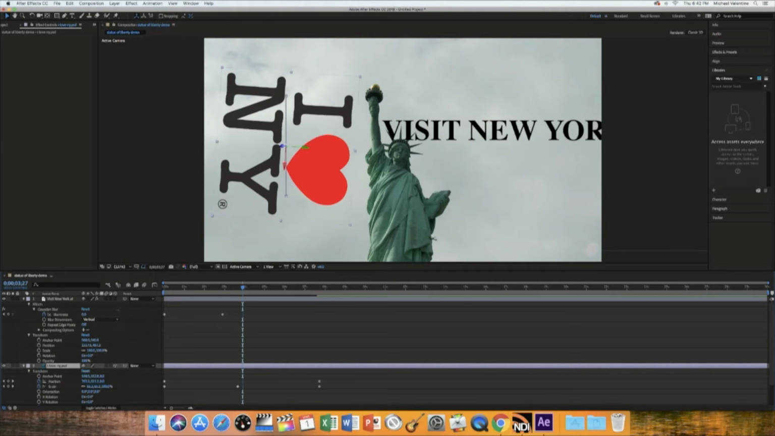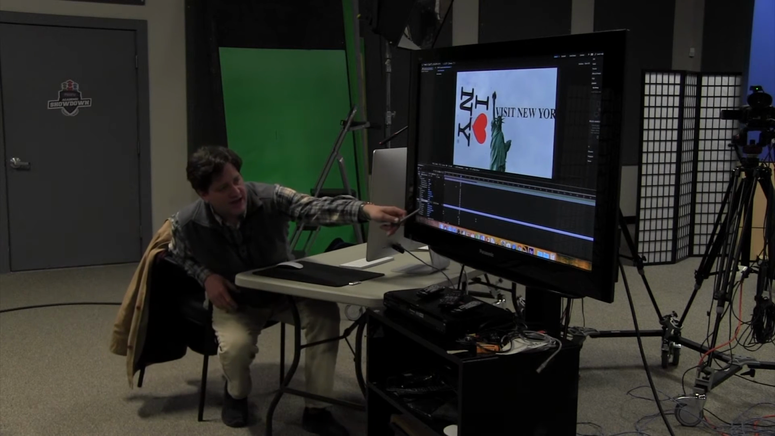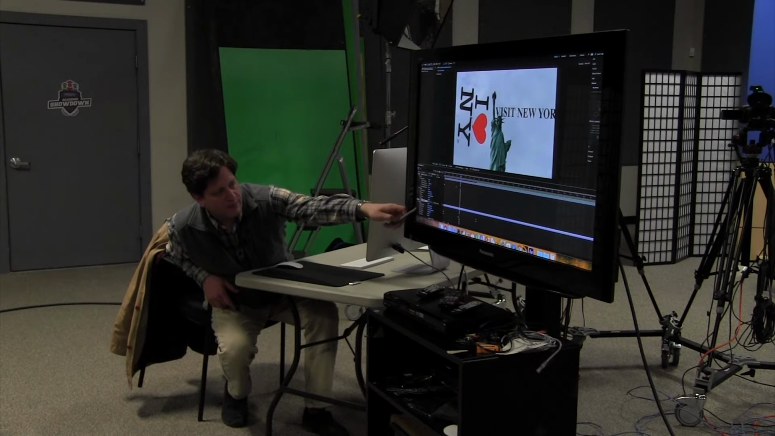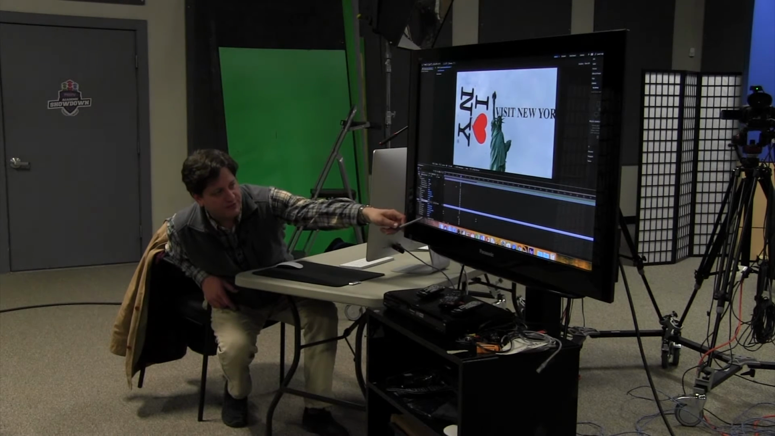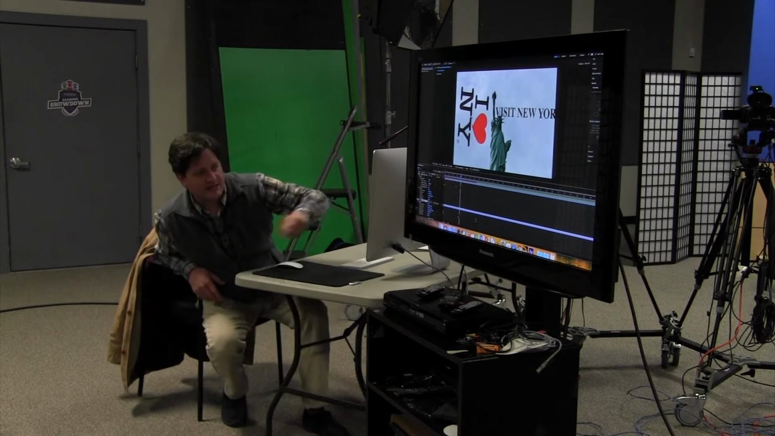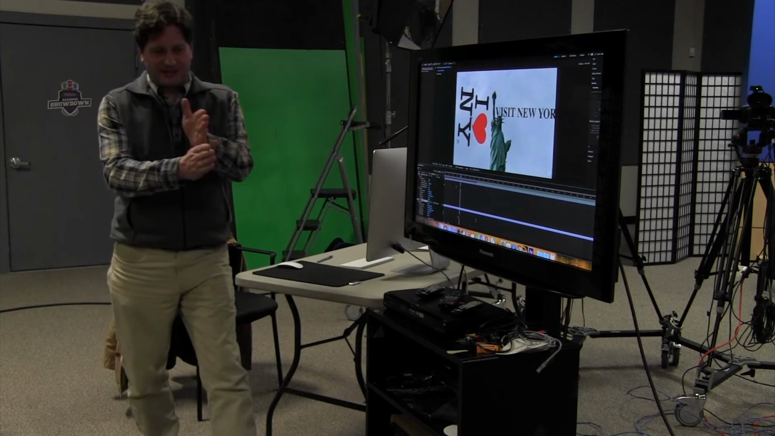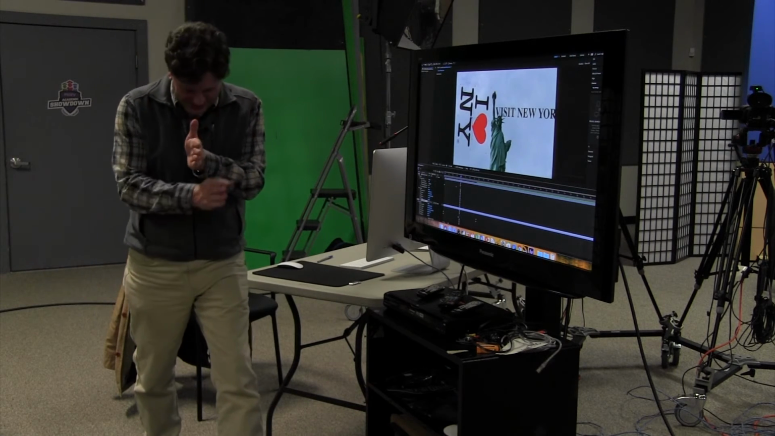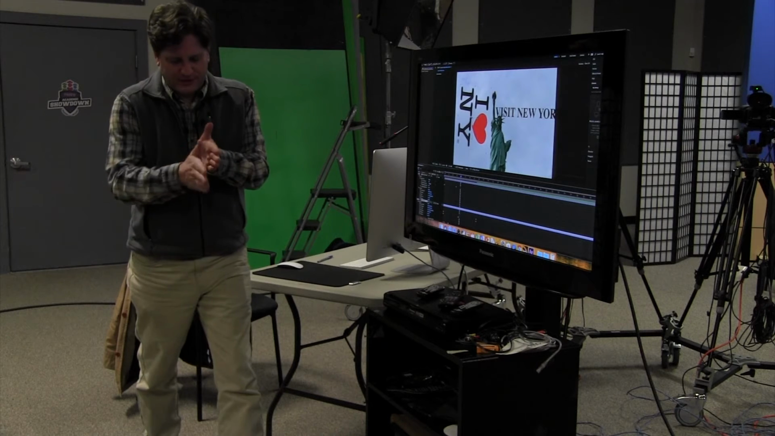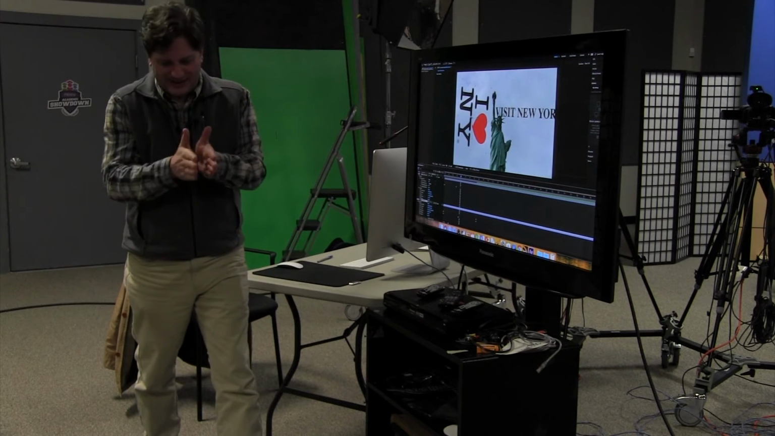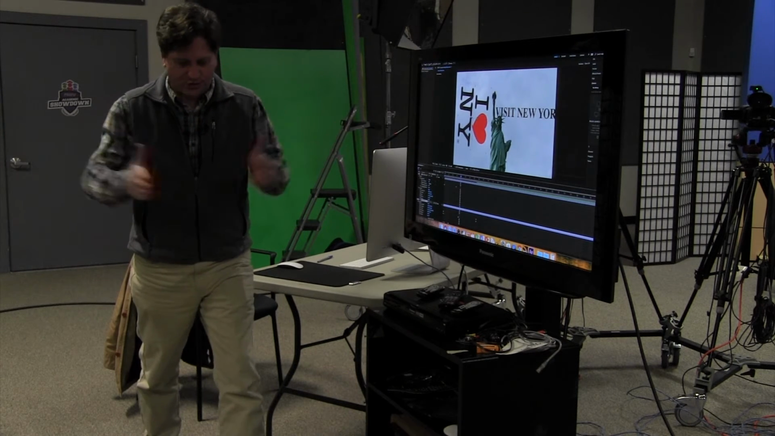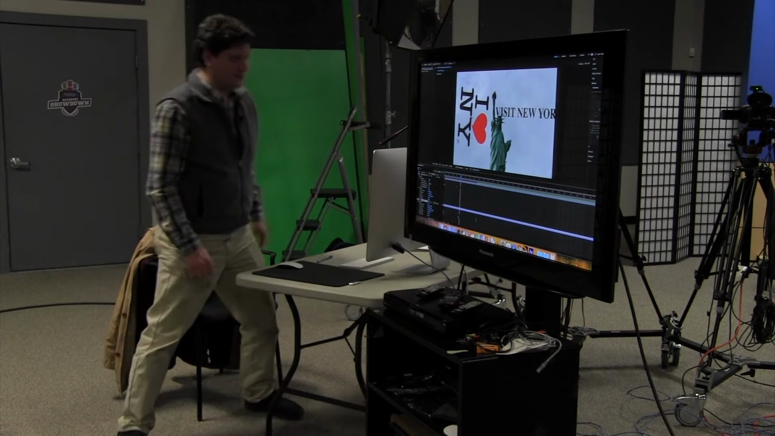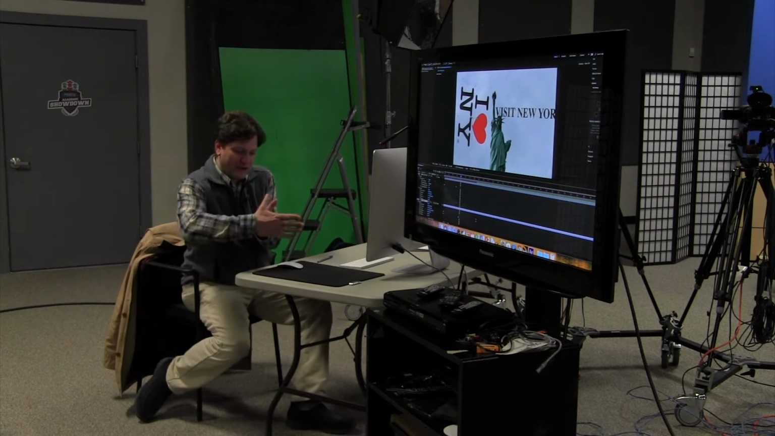that now becomes a 3D layer, and you can see that I now have my anchor point, position, scale, orientation, and rotation, now have X, Y, and Z values. So now I can actually move things in 2D space in 3 dimensions. X, Y, and then Z would be closer to the virtual camera that's in the shot. And I can rotate it.